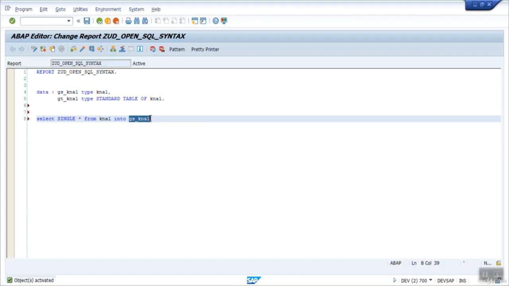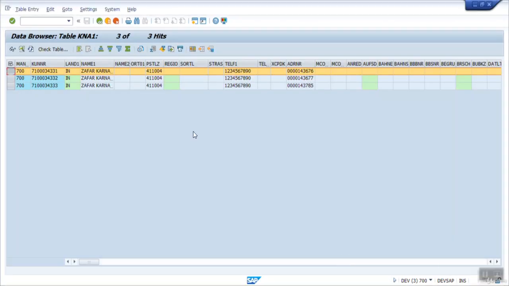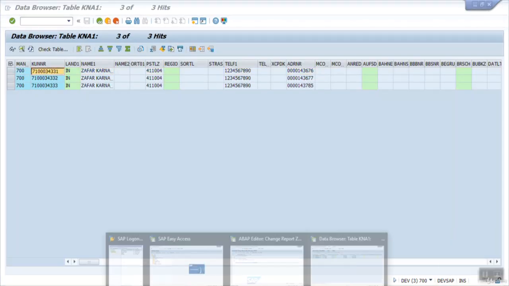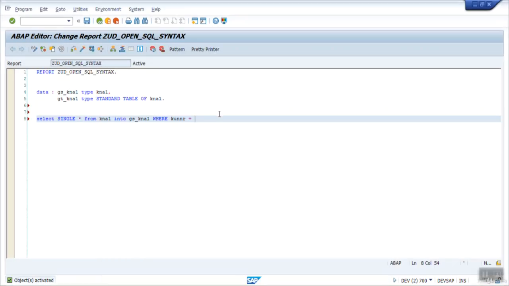If you want to select into a table, then after into we have to use table. I will give a where condition: where KUNNR, that is the customer ID, equals to, I will pass this customer ID. So what I am doing here is selecting one single record from the KNA1 table where my customer ID equals this one.